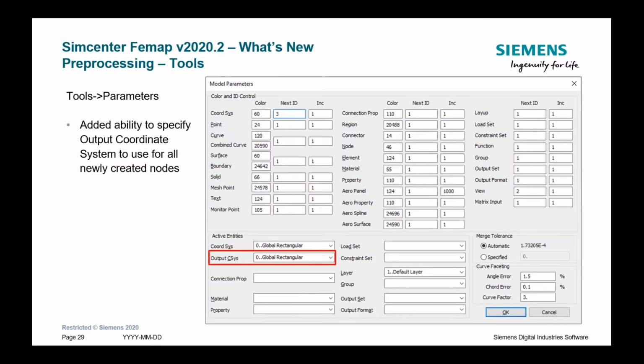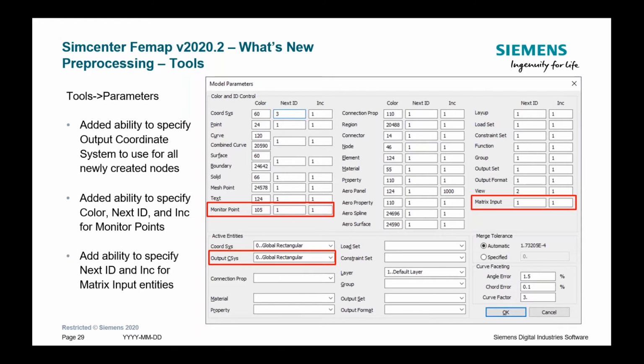Added the ability to set the output coordinate system via tools parameters, and also specify color, next ID and increment for monitor points, and a next ID for matrix inputs, the DMIG entities that we added for 2020.1.